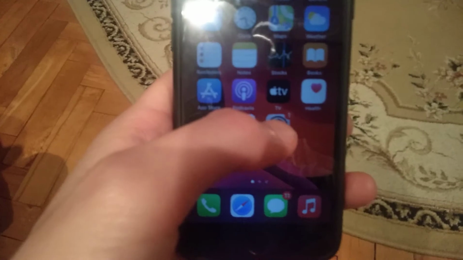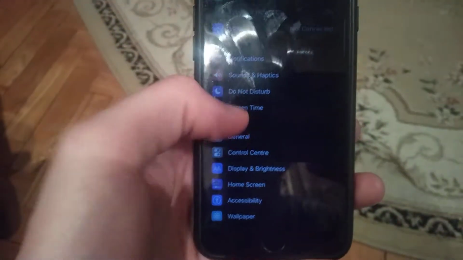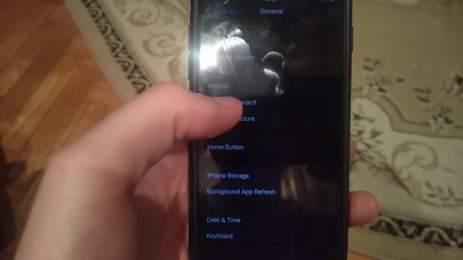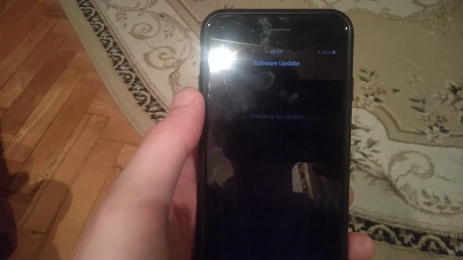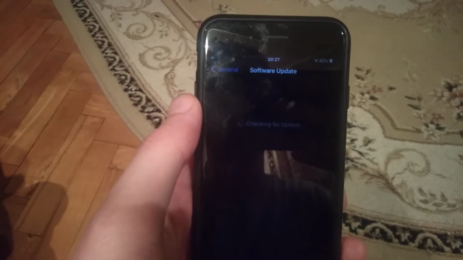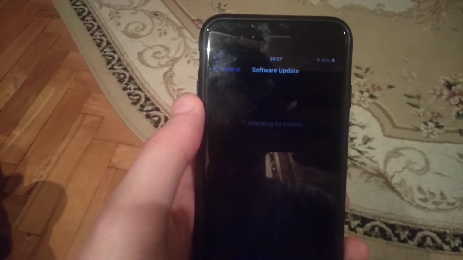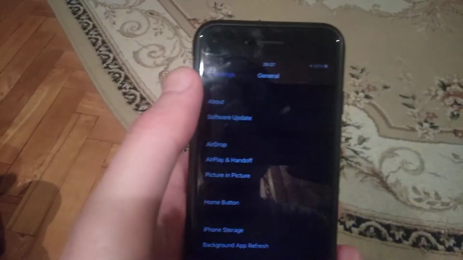Another thing, you can also just open the settings and just check your software update. So just go to the general and just find here software update. Just wait until it will check for updates and you will see if you have new updates to install on your iPhone. And also you can just download and install it on your phone. So this is another thing you can also try.